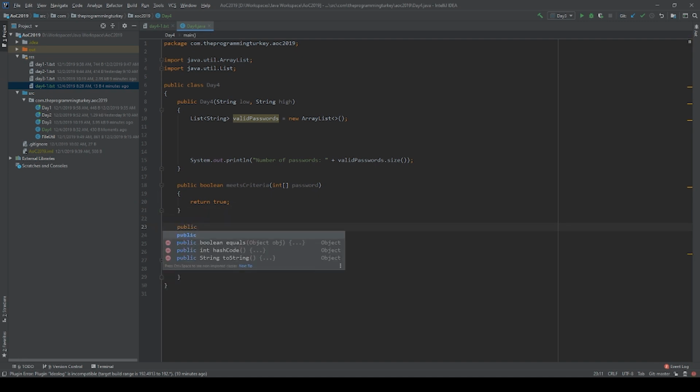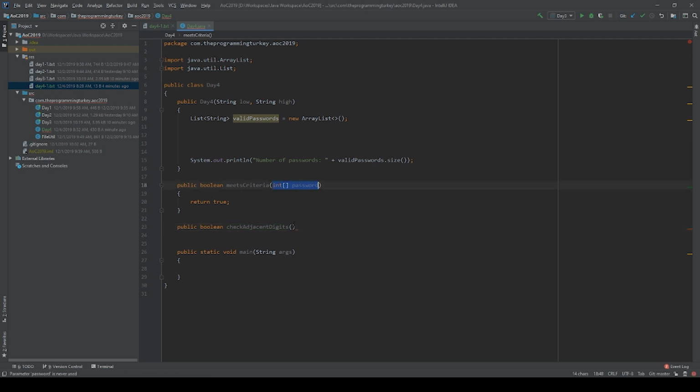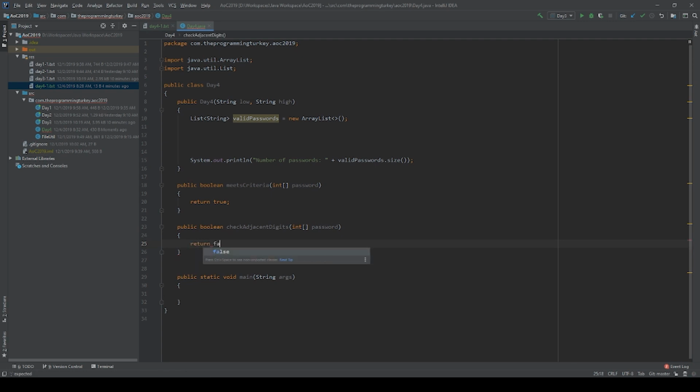public boolean check, was it double digits? Check adjacent digits. Sure, let's call it that. And we'll give it our password. So all we have to do is verify that there is at least one occurrence where there are 2 adjacent digits that are the same.